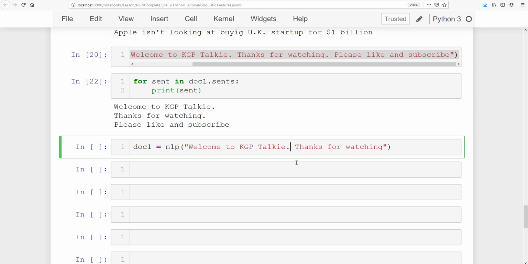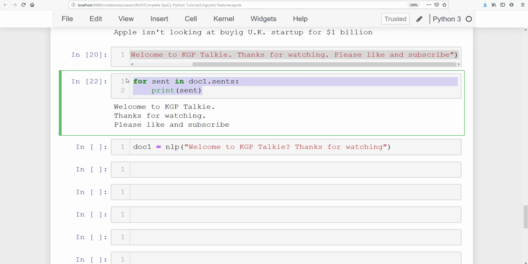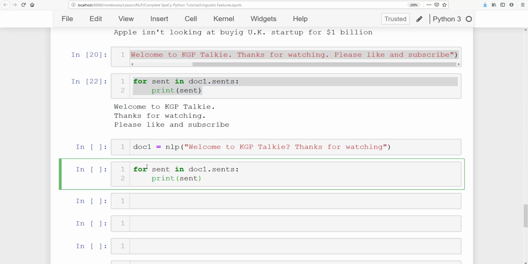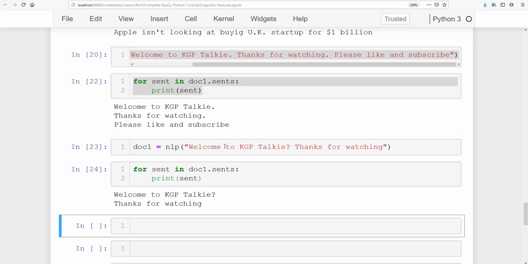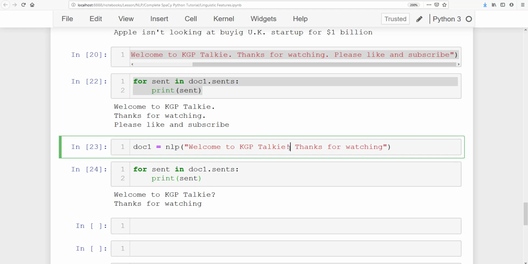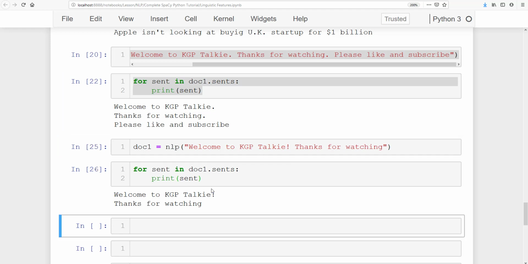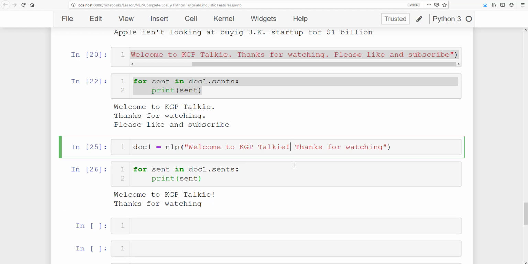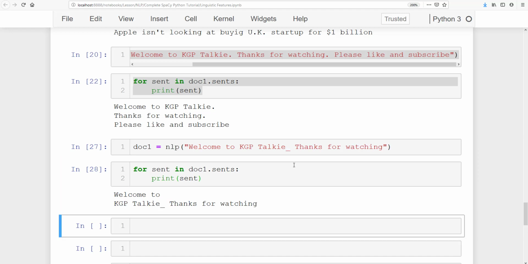So what I'm going to do here, as you see, by default segmentation is being done at the comma, period, exclamation mark and the question mark. For example, if I say it like this and run it, you should get 2 sentences, and if I put an exclamation mark here, you should get 2 sentences. But if I put some underscore, what would you get with the underscore?